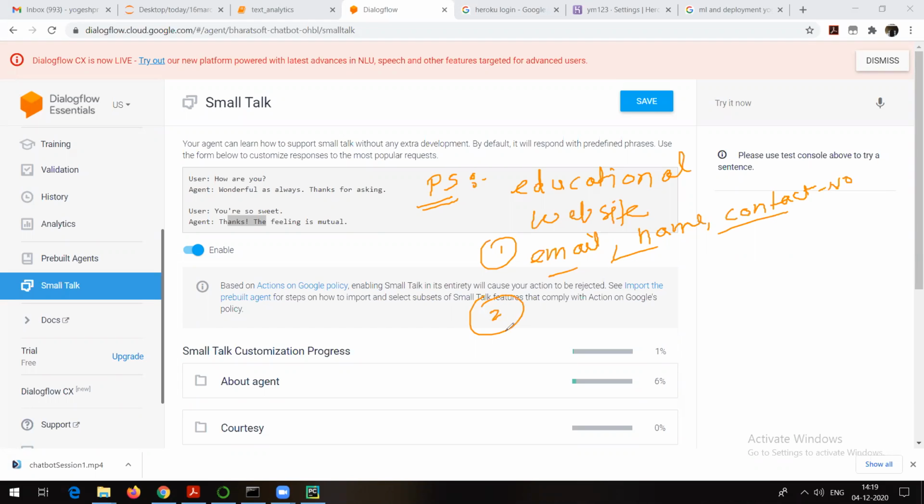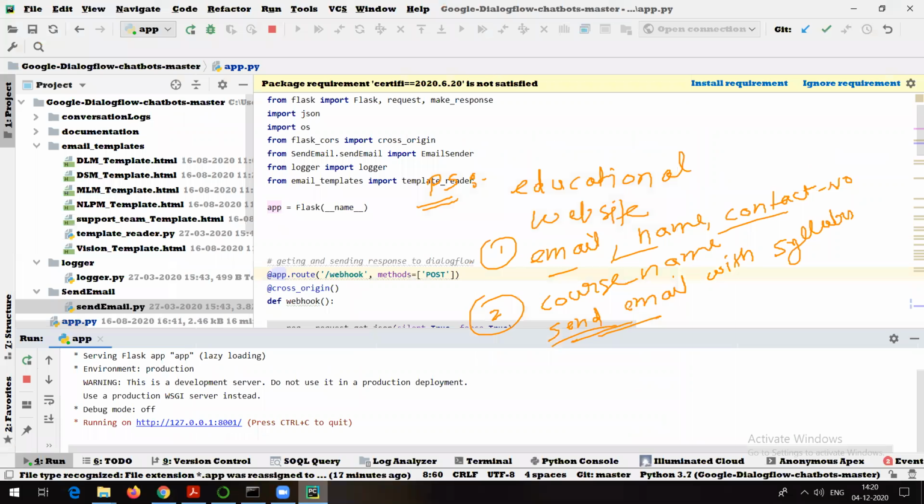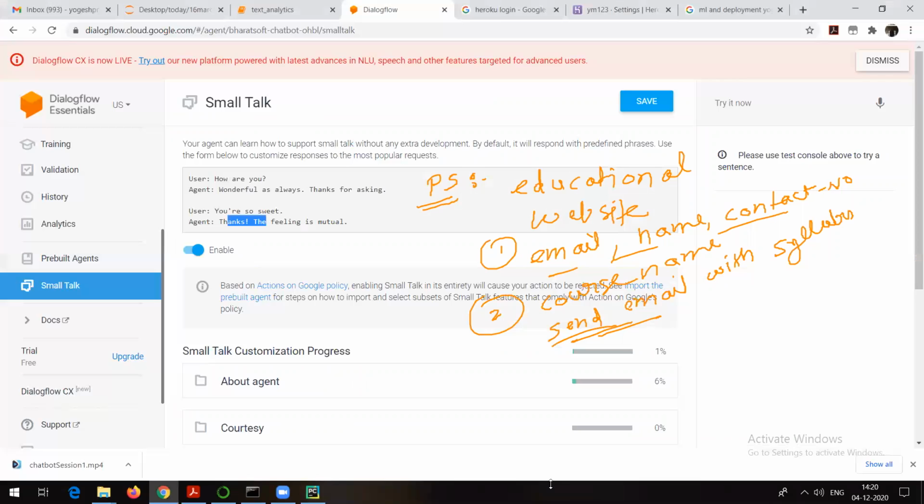Another functionality is that our bot will ask which course the customer is interested in. That means our chatbot should be able to get the course name from the customer or the user, right? And then based on the response, our bot should send an email containing the syllabus, right? This is another functionality: send email with syllabus. And who will take care of sending the email? The application which I have shown you in the pie chart, that is this one. This application is going to take care of this functionality.